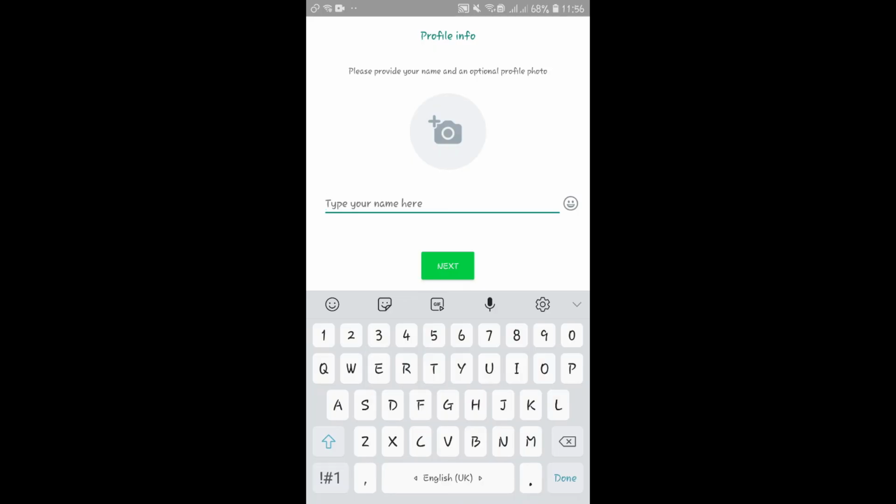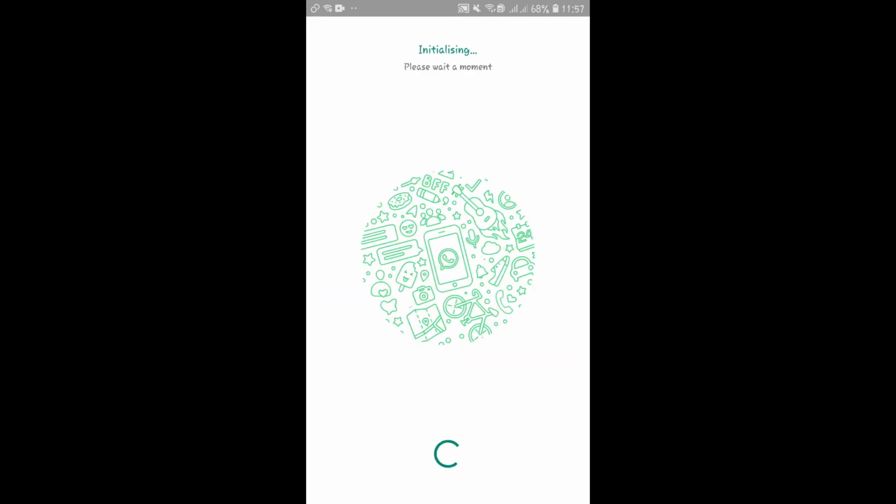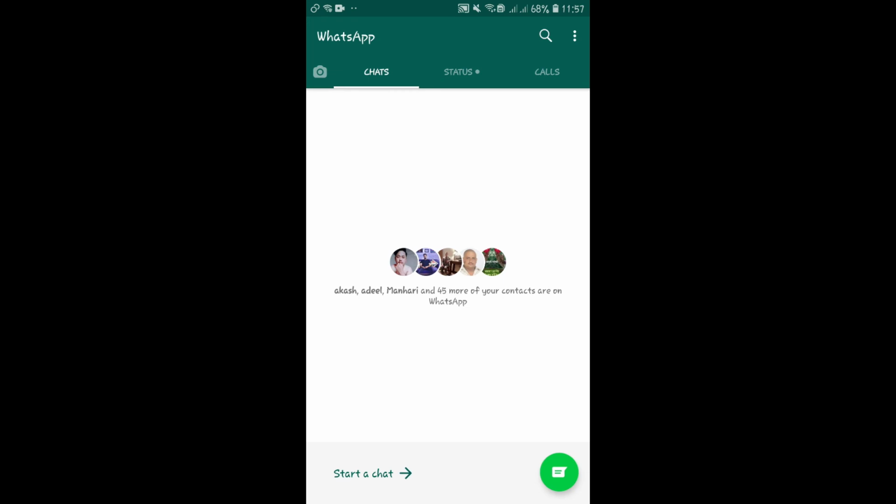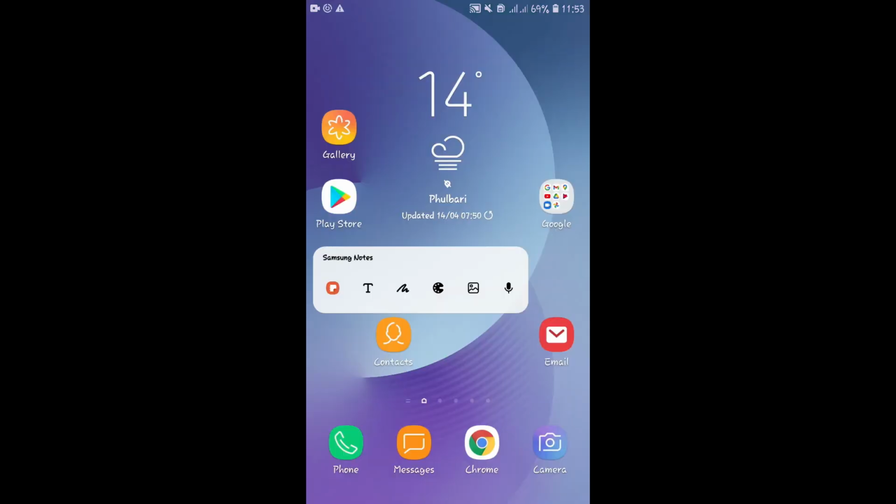Now go ahead and type in your name and press the next button. You can also set your profile picture by tapping on the photo icon. Once you press on the next button, you will be signed up to WhatsApp. Now your account is ready to be used to make audio and video calls as well as messaging with your contacts. So that's all for this video.